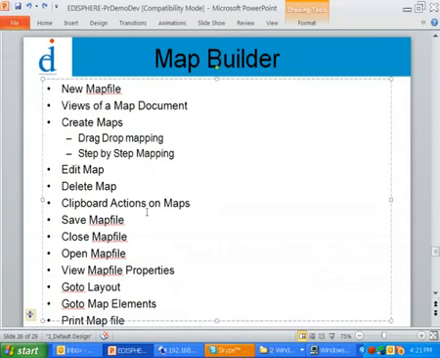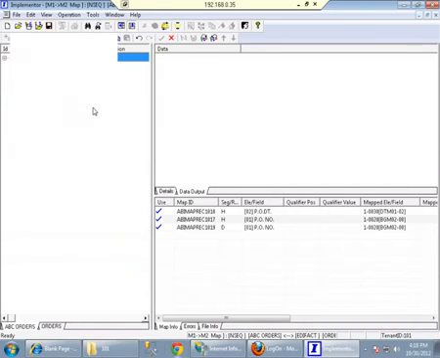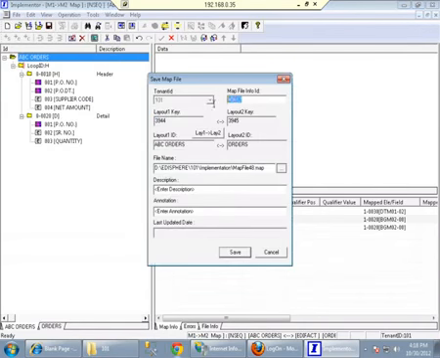So till now what we have done is completed drag drop mapping, editing maps, deleting maps and clipboard actions. Now let us see how we can save a map file. Once my map file is created and I have completed all my mapping, I can say file, save as. I just provide the map file info ID for me. So it's like ABC map 1.